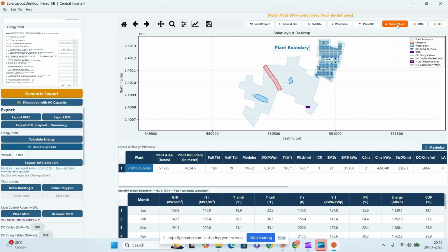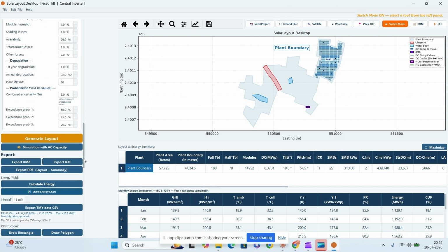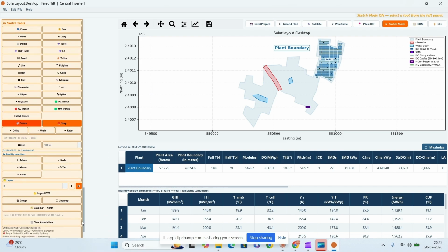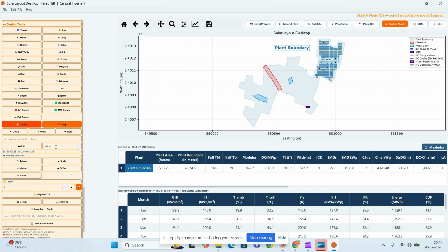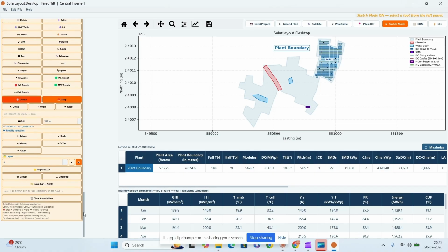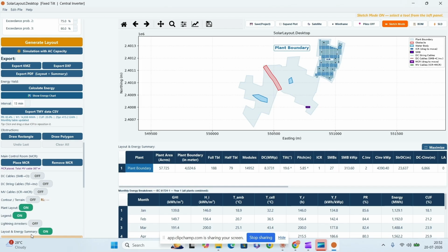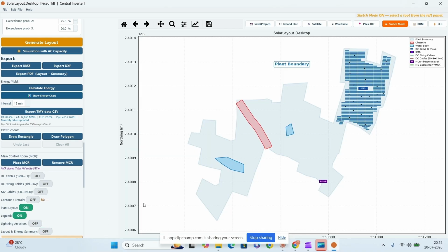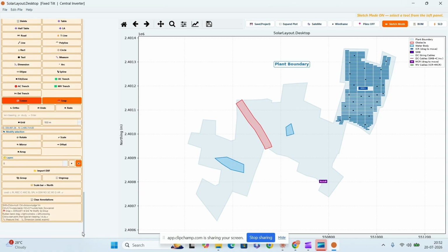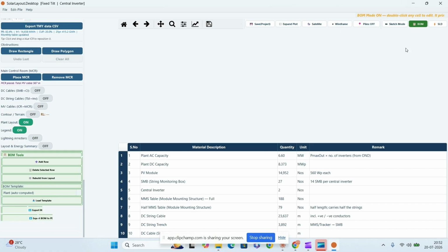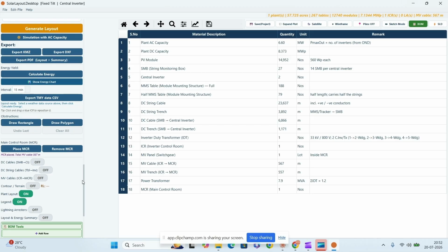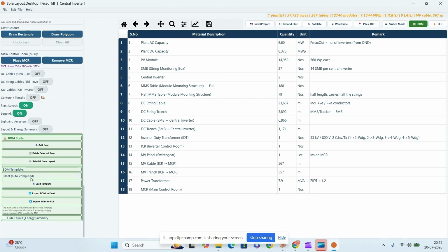In sketch mode, when you click it, all the sketch tools activate, and you can use them to modify the plant. You can also switch off the layout and energy views for a clearer picture. Similarly, click BOM and it generates the bill of material automatically. And there's a template where you can add your own BOM.